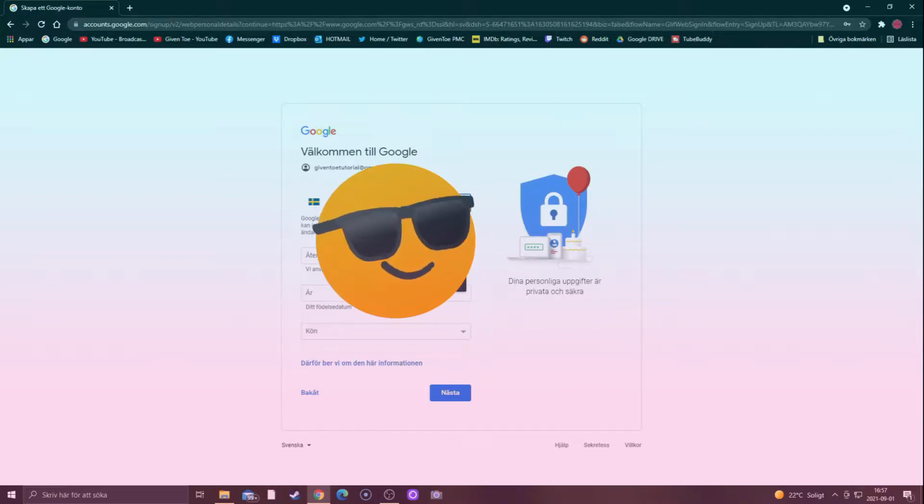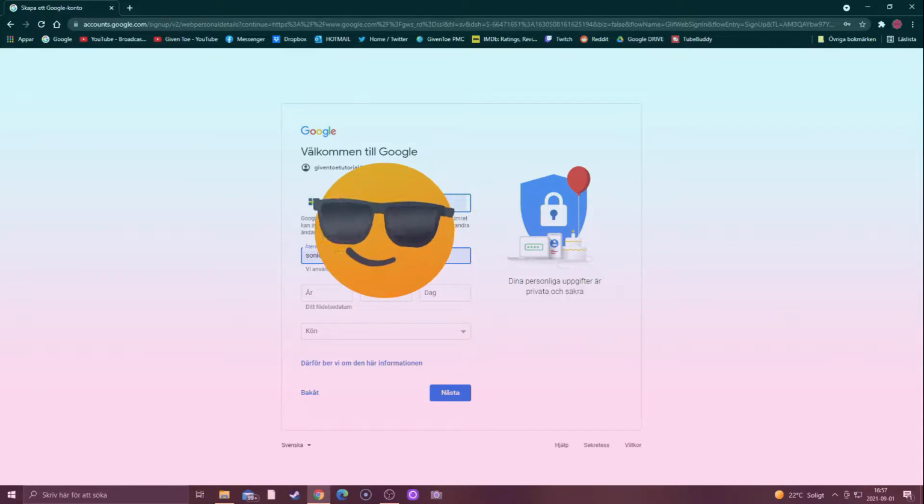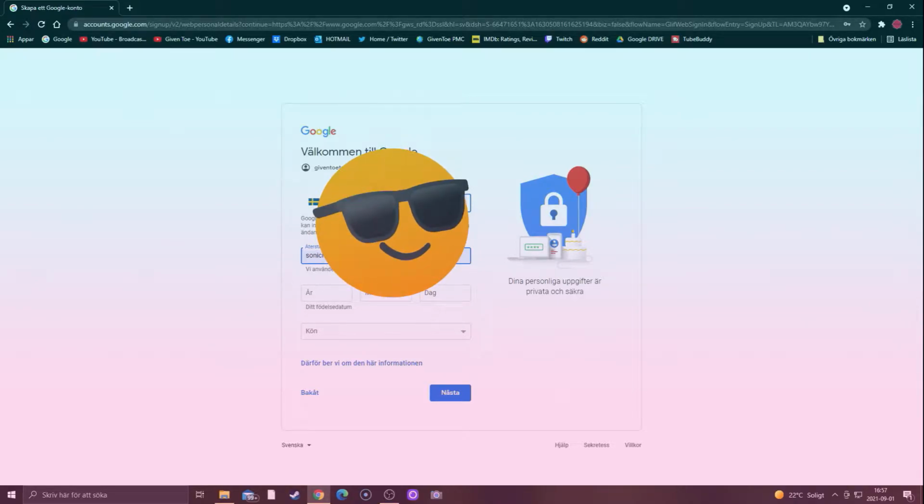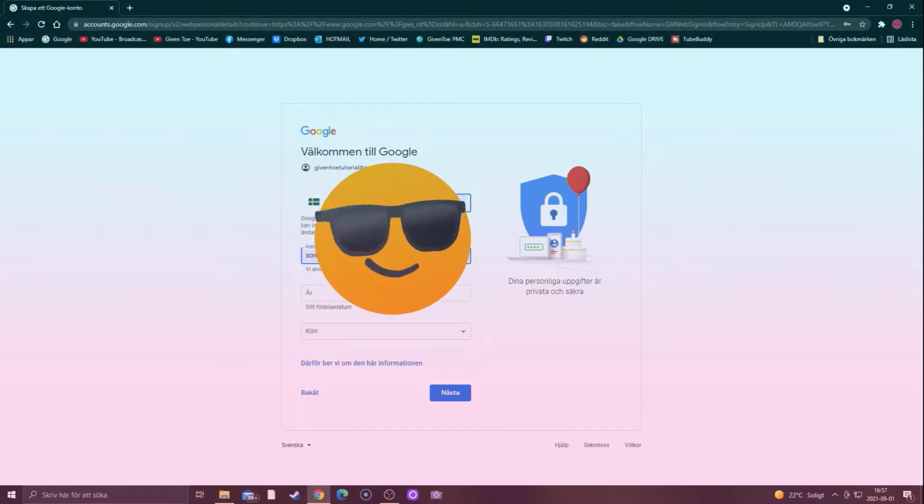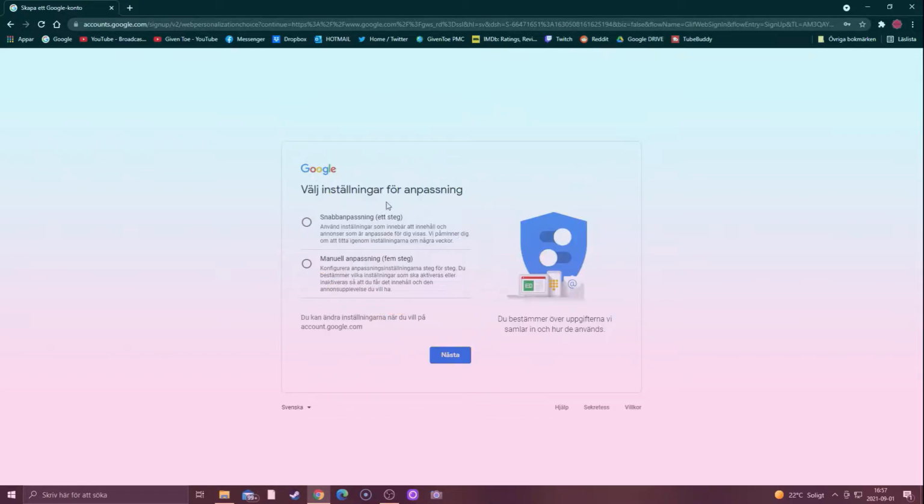Add your phone number and add a reset email address if you want to. I recommend you do it because if you forget your password or if something happens, if you get hacked or whatever, it could be good to have a backup email address. So put it over here. Date of birth. Next. Choose the settings. This is the quick one and this is the manual one. Go with the quick one. It's just one step. You can do everything else later.